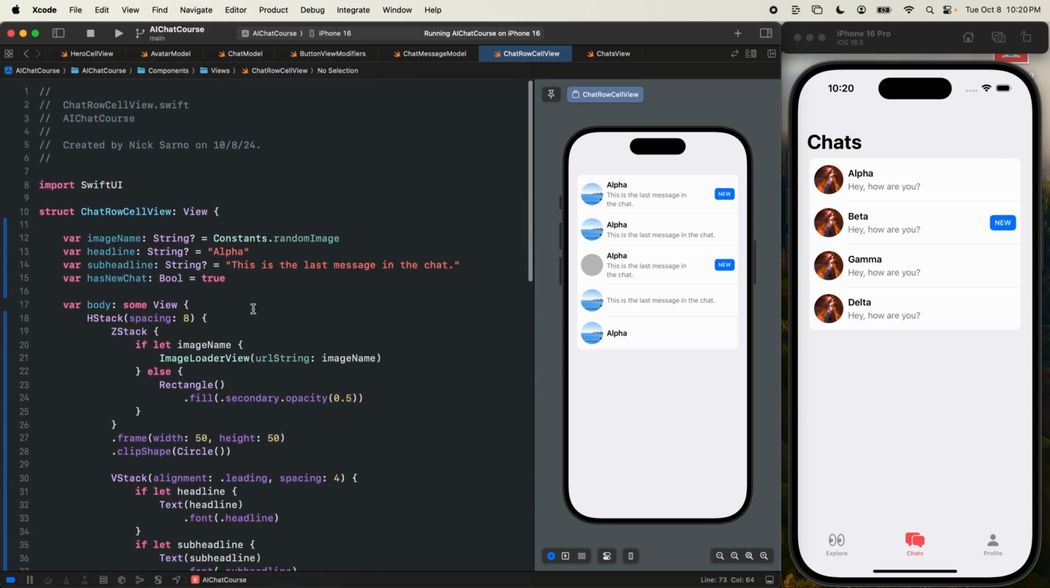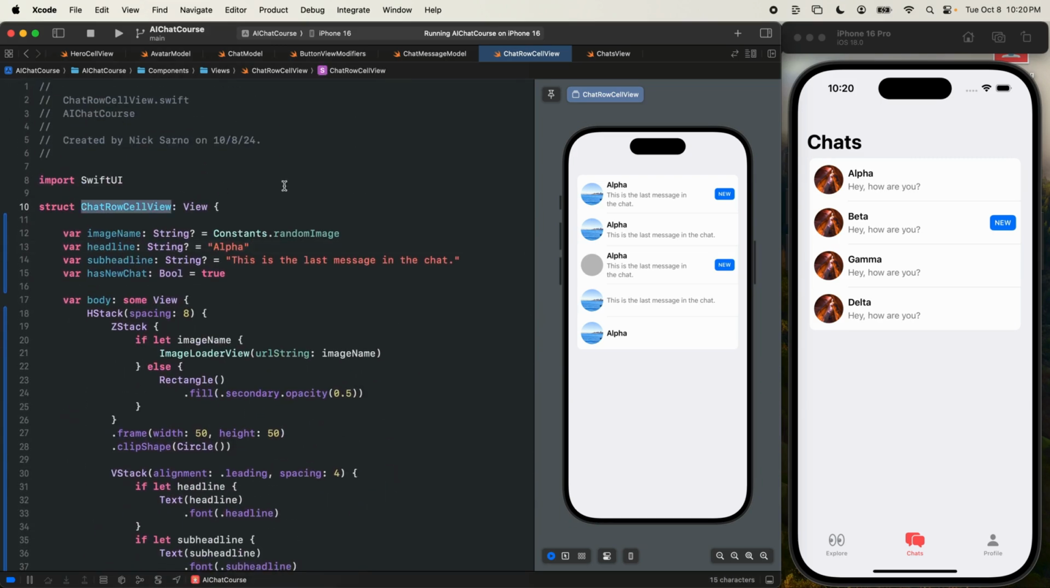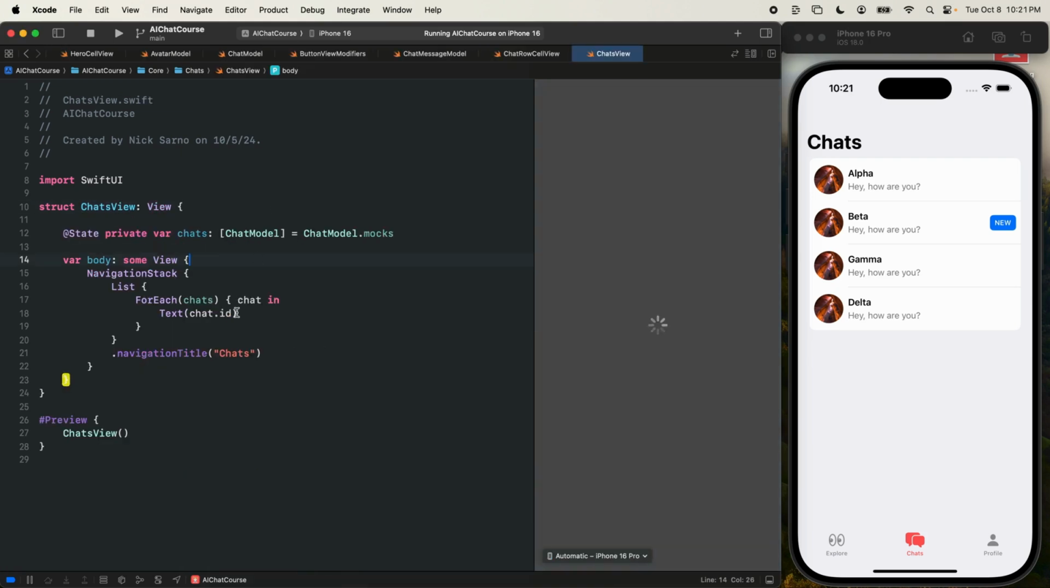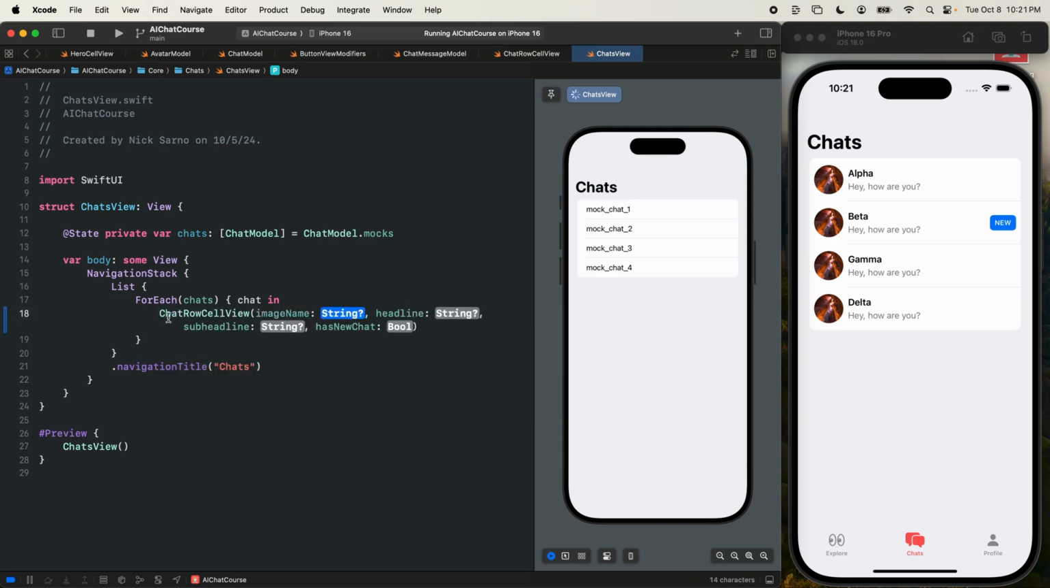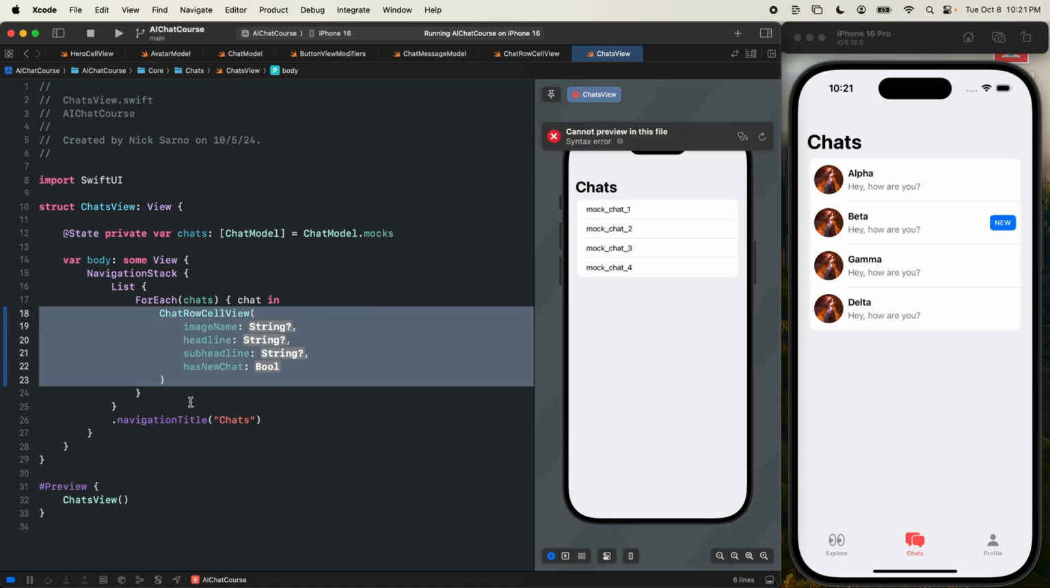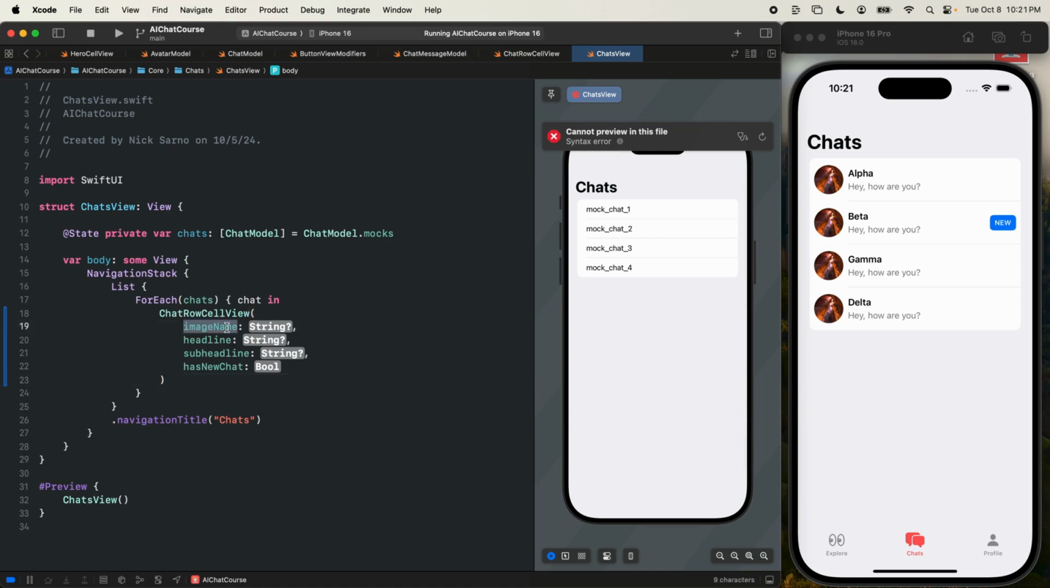So we're actually going to go to the chats view and try to implement a ChatRowCellView. Let's go to the chats view. And so for each chat, we then want to put on the screen ChatRowCellView. Option enter, triple click, control M. Now the image name we want to put on the screen here is the avatar image. This is going to be the avatar image, and this is the avatar name. Additionally, the subheadline we want to be the last chat message.